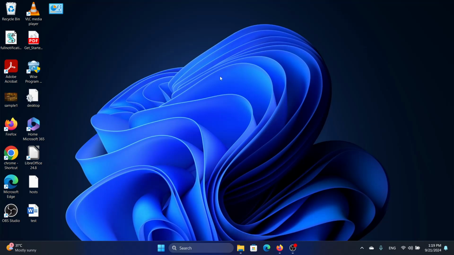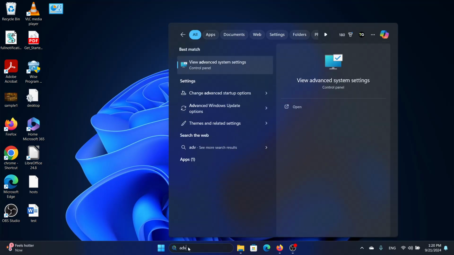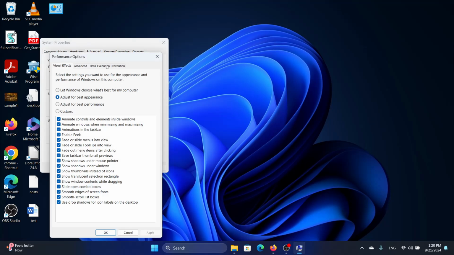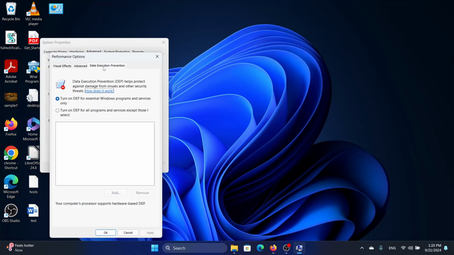And then the next thing we can do is run the system in clean boot. If this app doesn't open after we restart, then we will restart the computer in clean boot. But before that we will try one more solution, that is to exclude the app in the data execution prevention policy. So for that we will look for advanced system settings, and then under the performance tab we will look for settings and click on the data execution prevention tab.